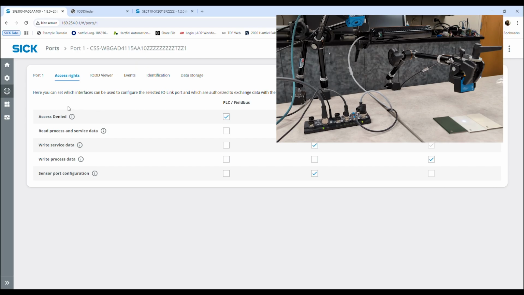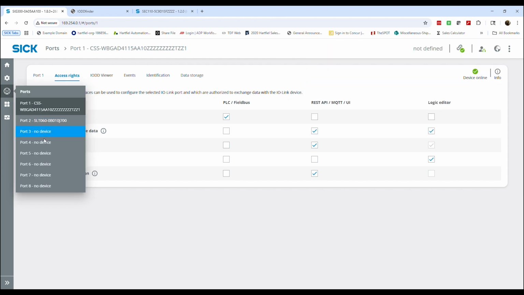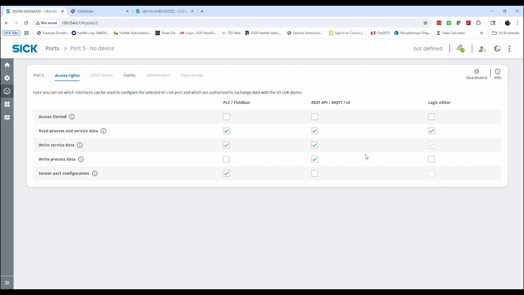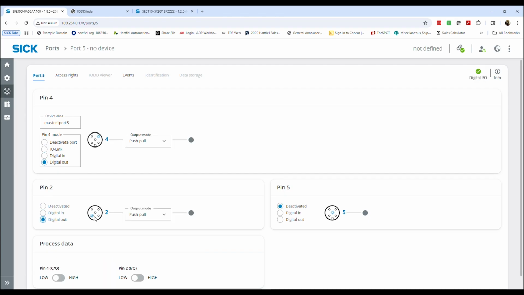And then lastly, I've got set up in port 5 here, our event cam. So our event cam is not IO-Link, but I want to be able to just use this inside of here for a digital output. So our pin 4, I want a digital out, and our pin 2, which is what we'll actually use, I want a digital out. Now we're able to then activate the event cam based on that pin 2.